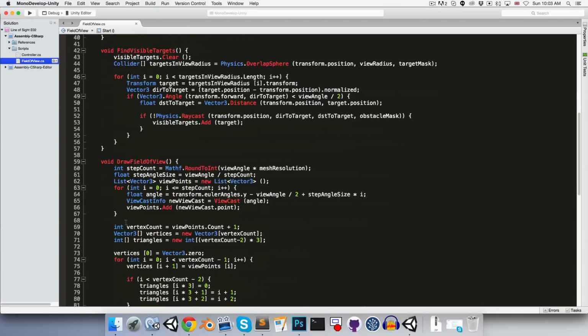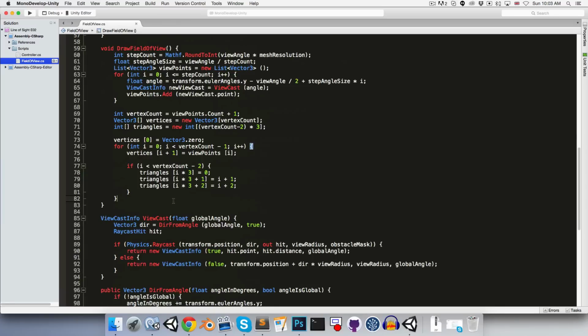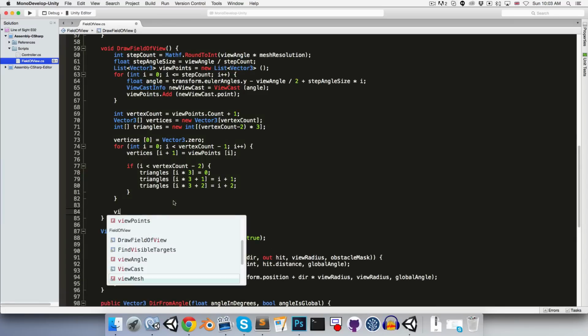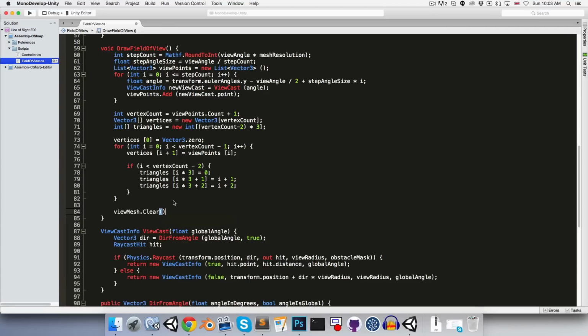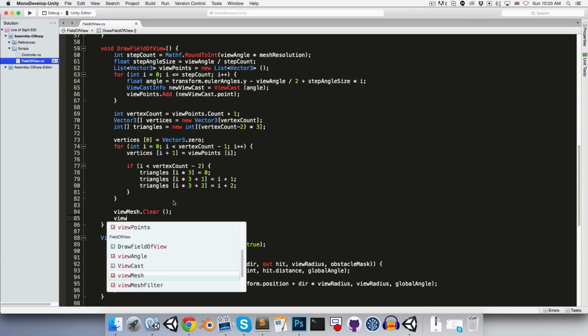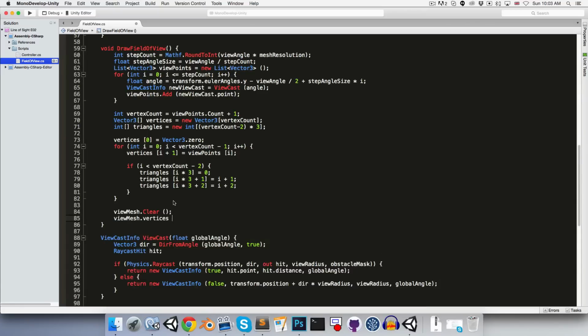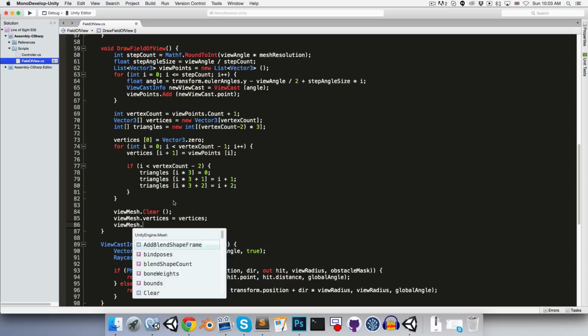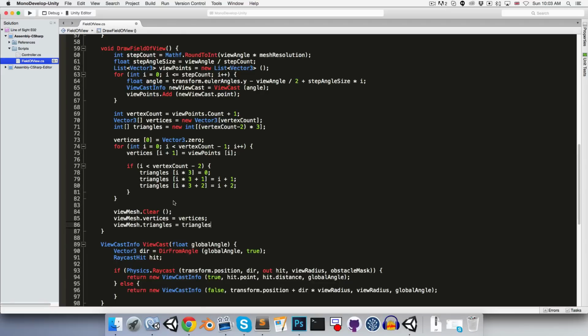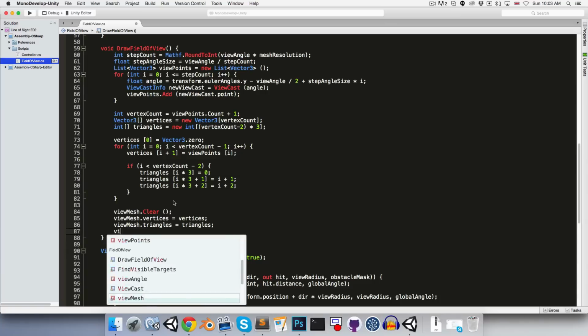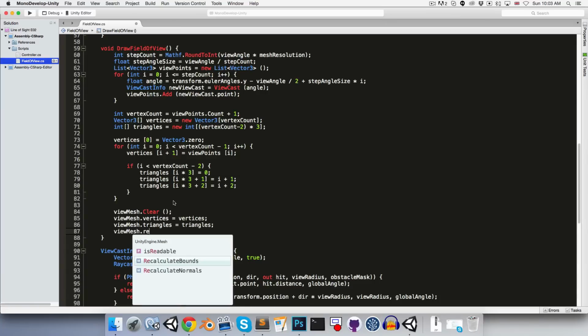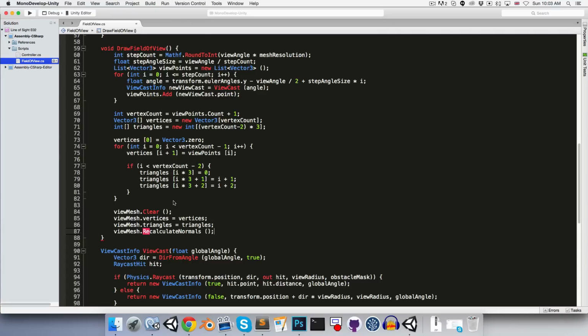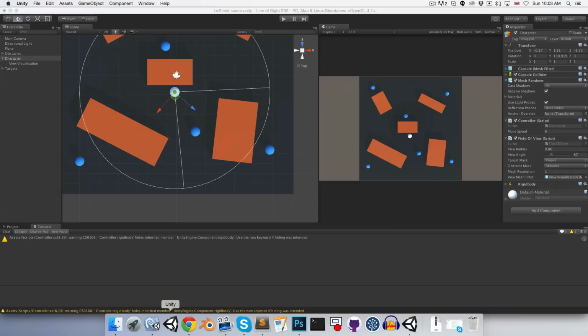Alright, so now we can go down to the DrawFieldOfView. Right at the bottom here we can say viewMesh.Clear, so we reset everything in the view mesh to start with, and then we'll say viewMesh.vertices is equal to our vertices array we've created. viewMesh.triangles is equal to the triangles array we've created. And then finally we can just say viewMesh.RecalculateNormals. Alright, so if we run this, we should see something happening.